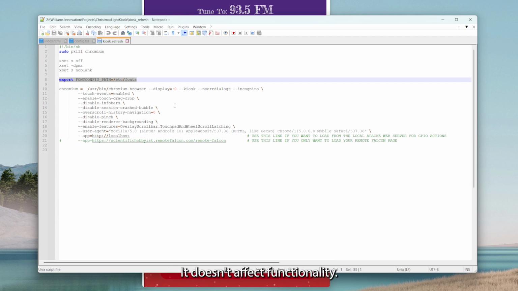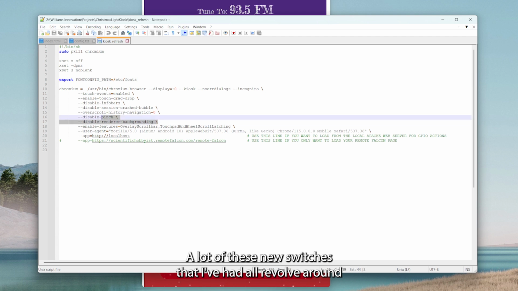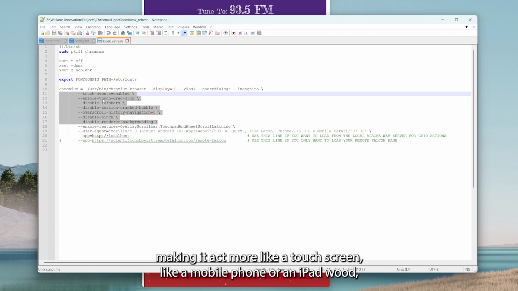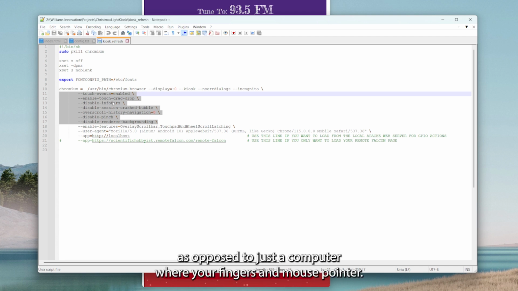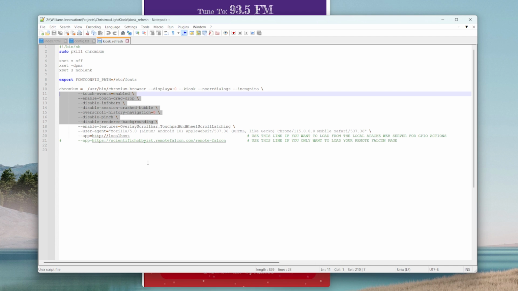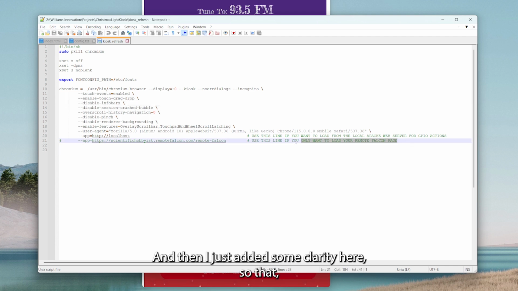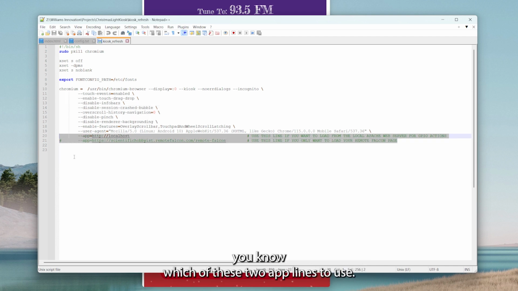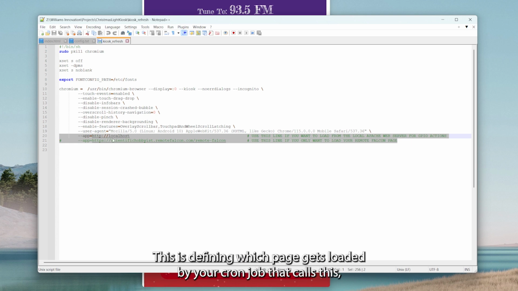It doesn't affect functionality. A lot of these new switches that I've added all revolve around making it act more like a touchscreen, like a mobile phone or an iPad would, as opposed to just a computer where your finger is a mouse pointer. And then I just added some clarity here so that you know which of these two app lines to use. This is defining which page gets loaded by your cron job that calls this.